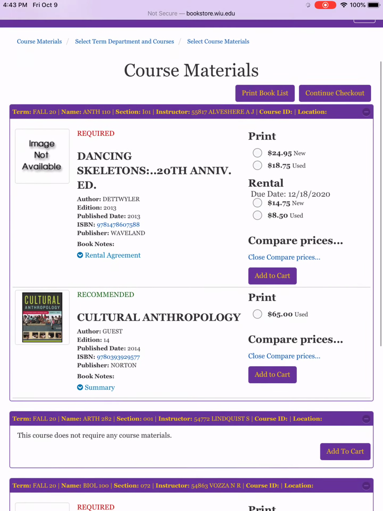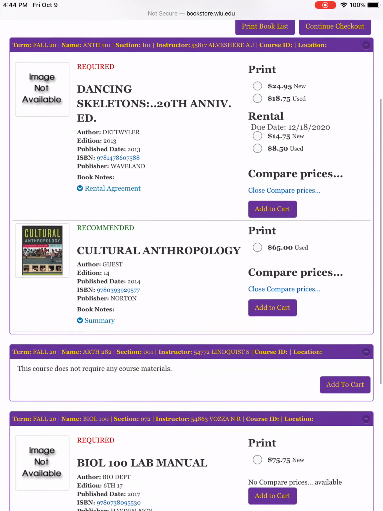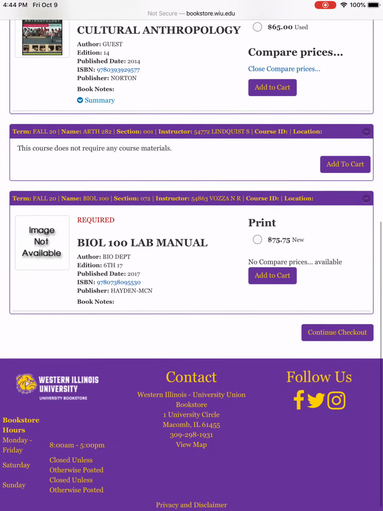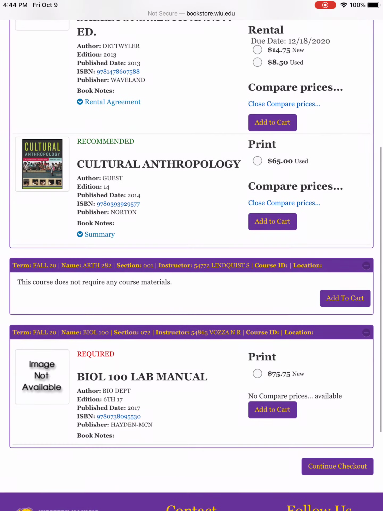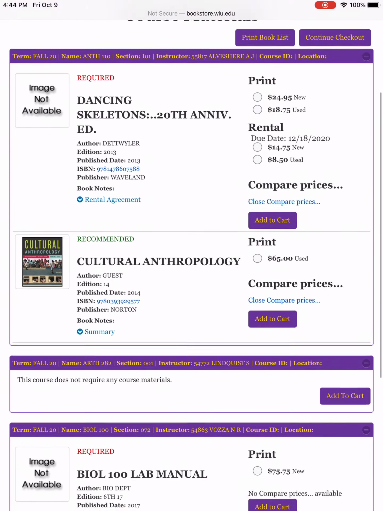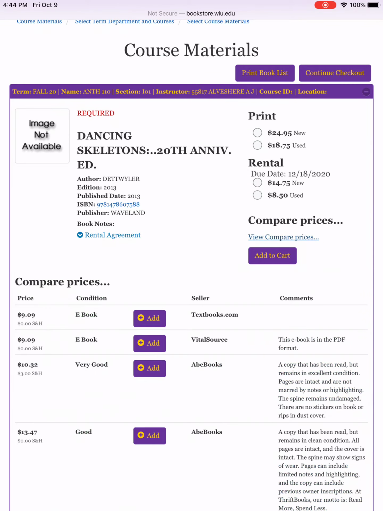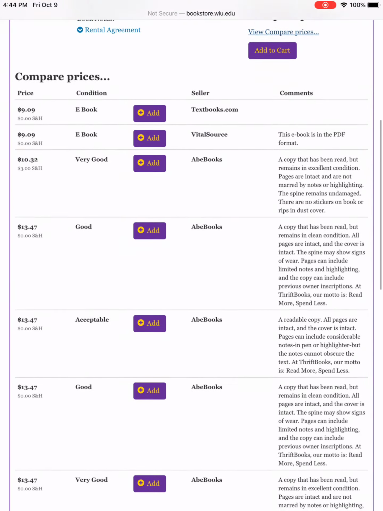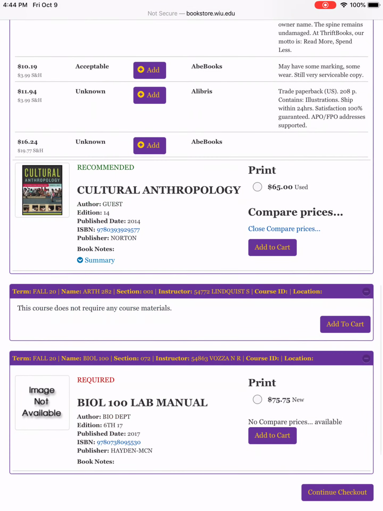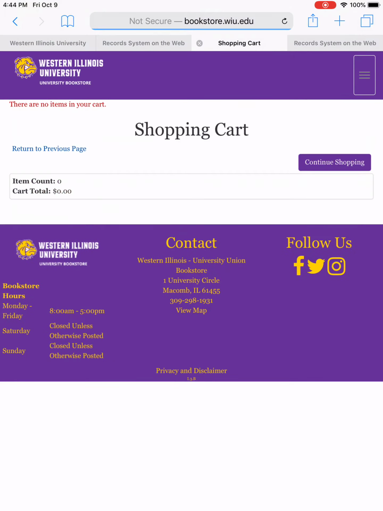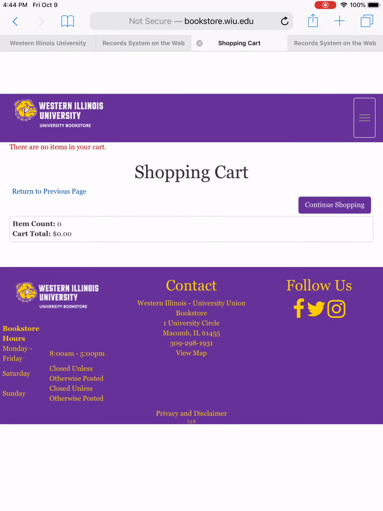And this will give me all of the options of where I can purchase the books that are available for that class, and if I can buy them used or new, or if I want to compare prices from other sites, it'll give you those options as well. And then at the bottom, you can continue to check out, and you will have a full shopping cart of exactly what you had selected.